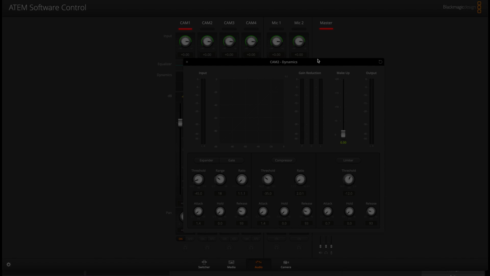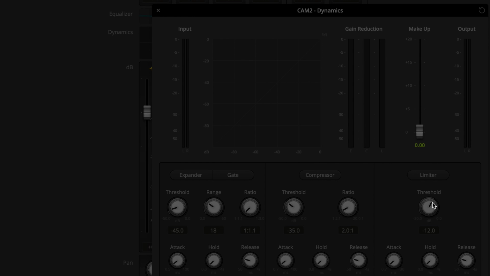You basically set a limit. So in this case, I have to set my threshold to -8. Oops, sorry, other way. So what happens there is anything above -8 will be stopped. That's how you begin your limiter.